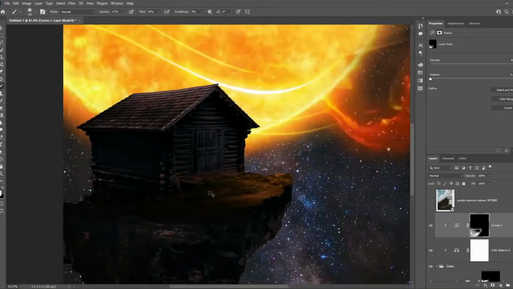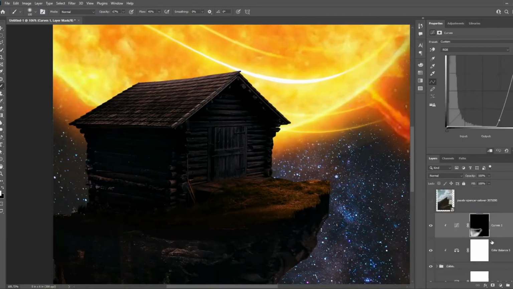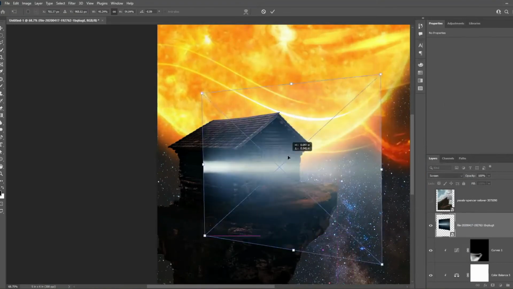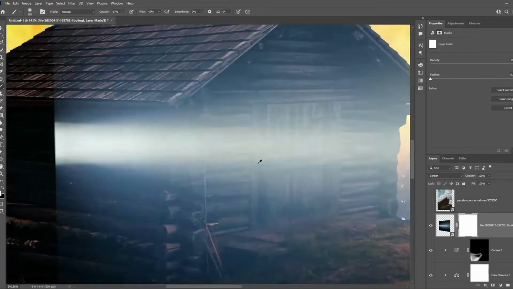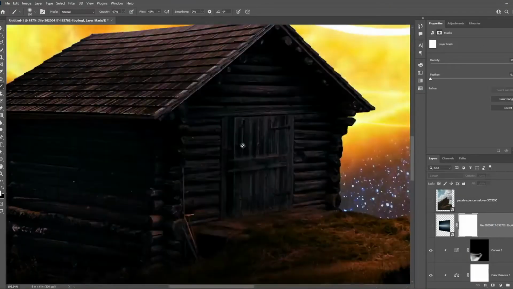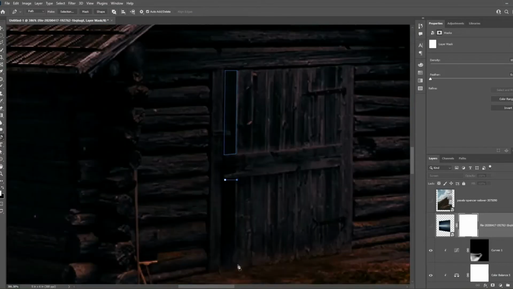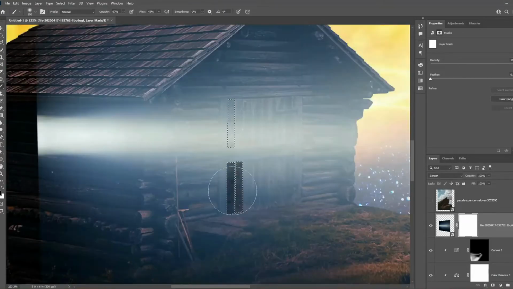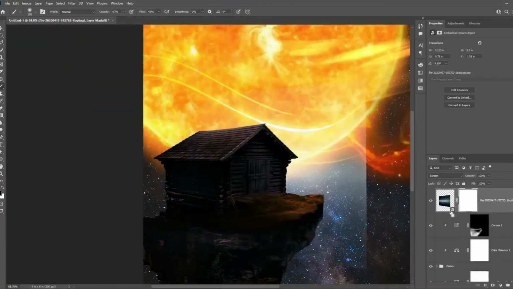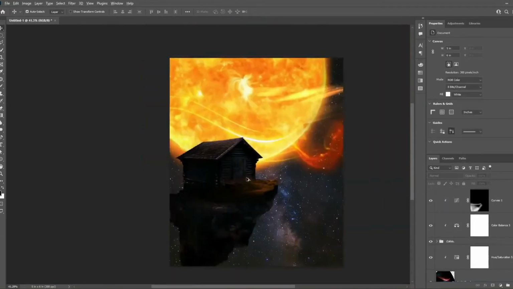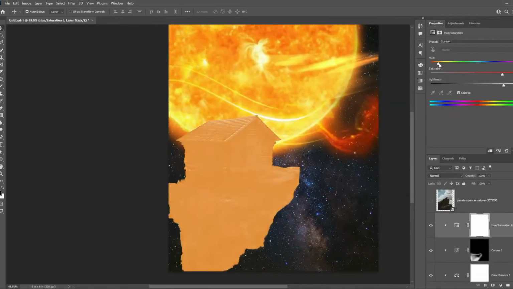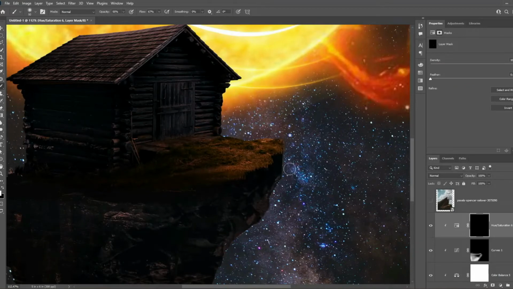So at the time that I was making this, I had the idea of making like a light source shine out from inside the cabin. And I had this stock image of like a light beam, but I've never done that before, so I didn't really know what I was doing. But ultimately I figured it wasn't working out, so I tossed it out.